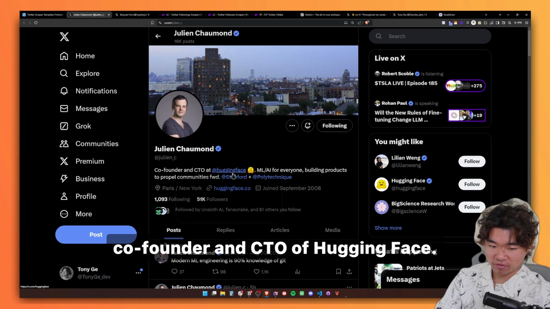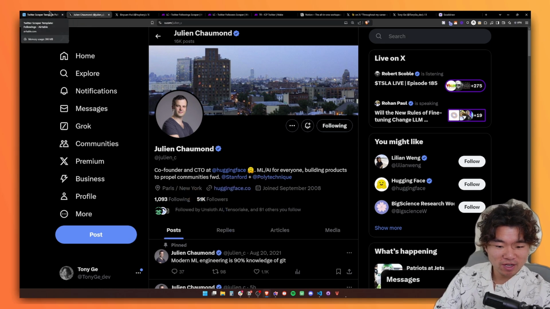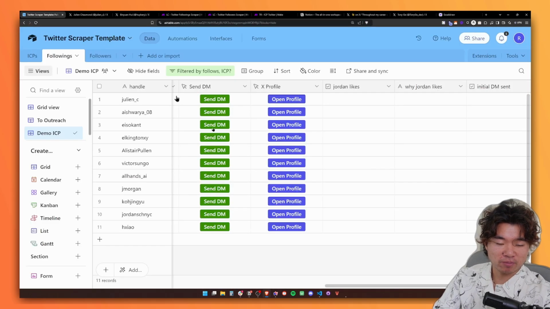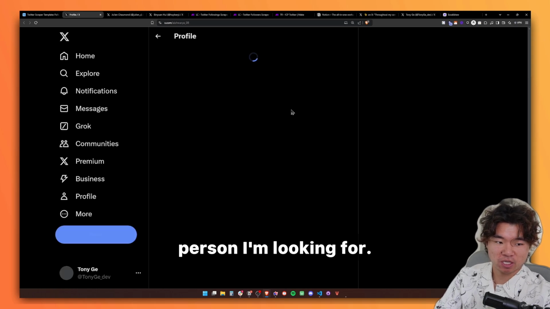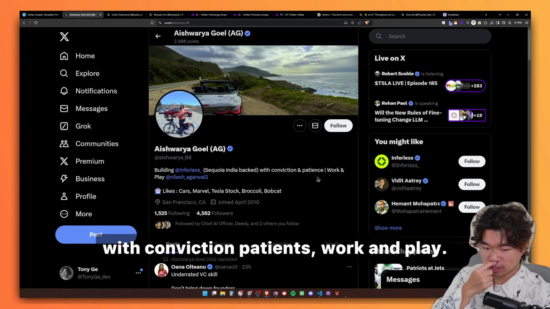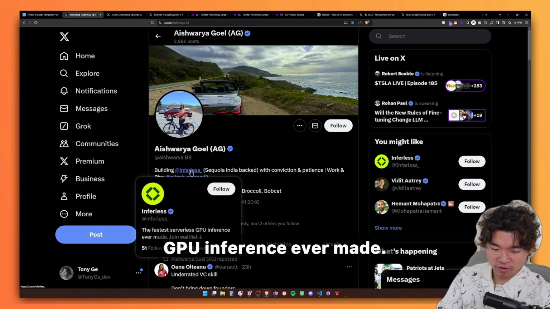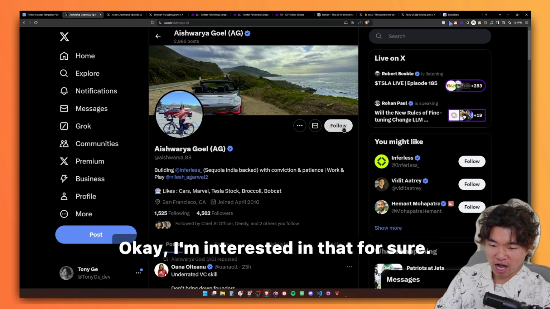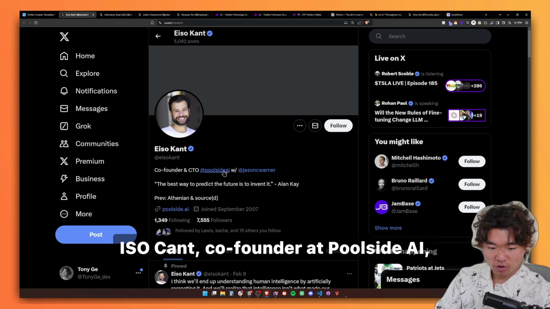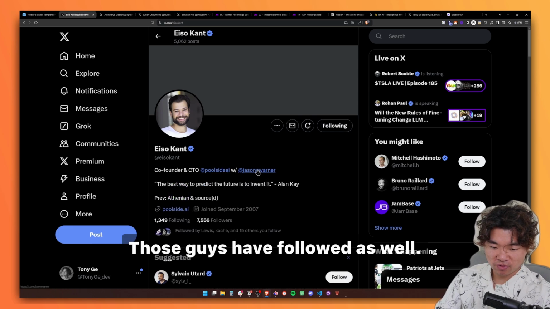Co-founder and CTO of Hugging Face. So he is, but he's a little bit too high profile for me. But I actually do follow him, so that is the type of person I'm looking for. Ishwara, building Inferless, Sequoia India backed, with conviction and patience, work and play. So that's interesting: the fastest serverless GPU inference ever made. Okay, I'm interested in that for sure. ISO Kant, co-founder at Poolside AI. Have no idea what they do, but why not? Those guys a follow as well.